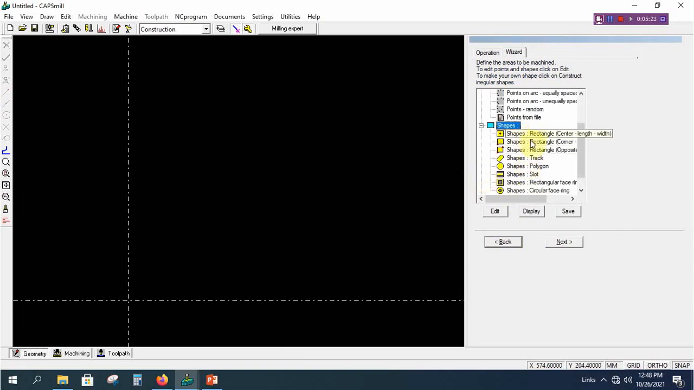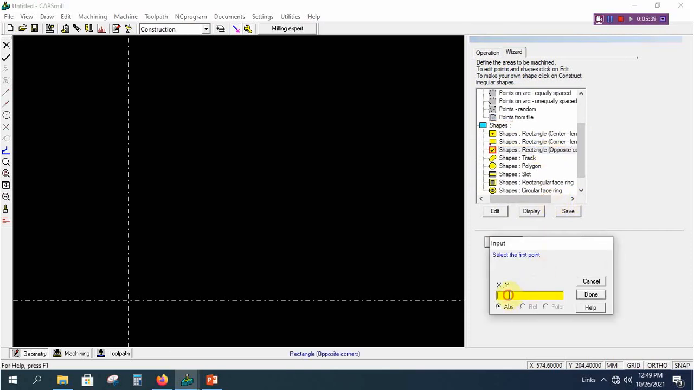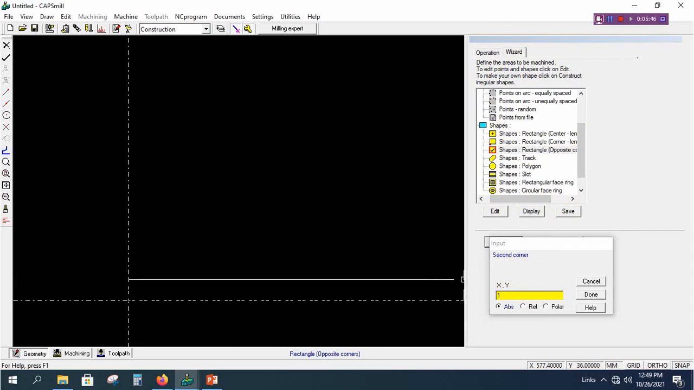Here also there are so many procedures to create a rectangle. Now I am selecting the rectangle option, the third one. Opposite corners only we can input, and we will get a rectangle. Select a rectangle. It is asking for the first corner: 0, 0. Enter. The next corner will be 100 by 100.